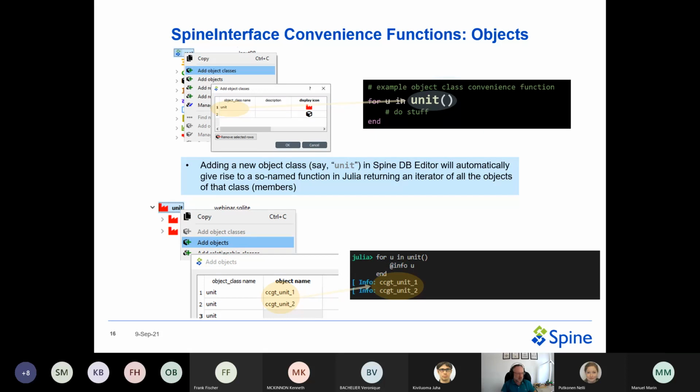But then in DB Editor, we might come along and add some objects, and let's say we add these two units, CCGT unit 1 and 2. And now in Julia, if we were to call this convenience function unit, and we print out each of the elements that it returns, we see that we get back the objects that we created in our data store. So as you can see, these convenience functions within Julia are created as a result of our data and give us instant access without having to write any code whatsoever.